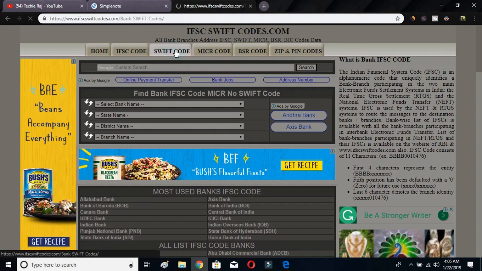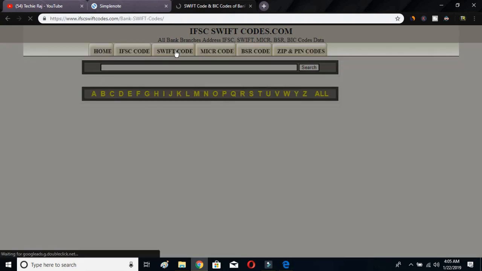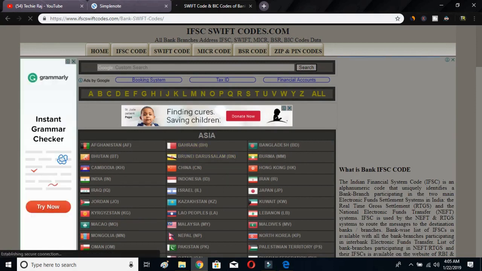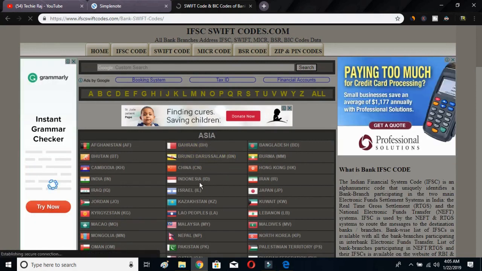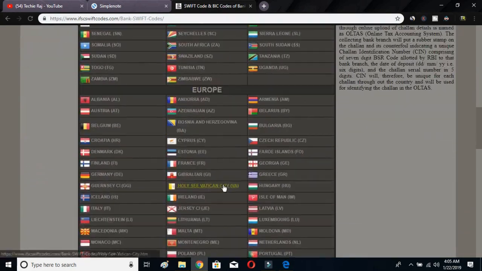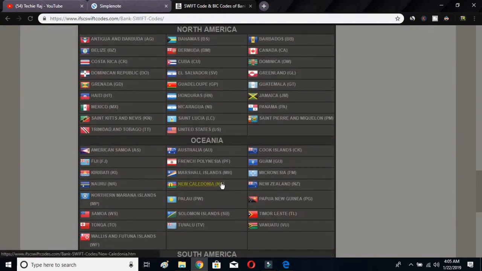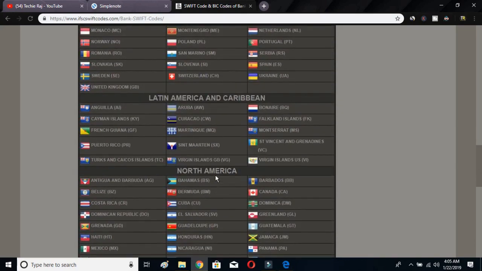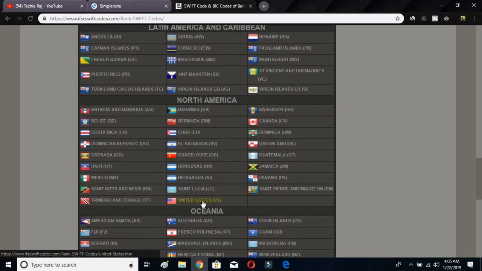So after clicking on this SWIFT code, there will be so many options. So what you have to do is you have to select your country here. Okay, first select your, this is the Asia. There is a continent wise country selection. So what you have to do is you just select your country. I'll just select any one of the countries. So I'll select this one, United States.